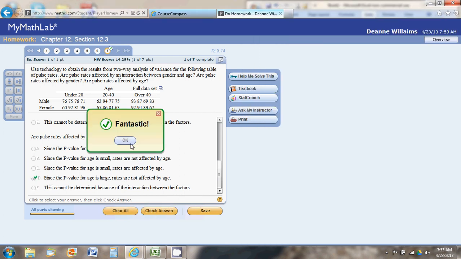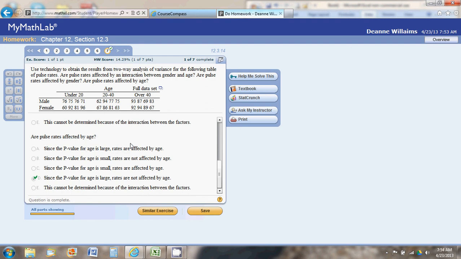Okay, hopefully that helps you use Excel to do this last problem and calculate that ANOVA using some technology.